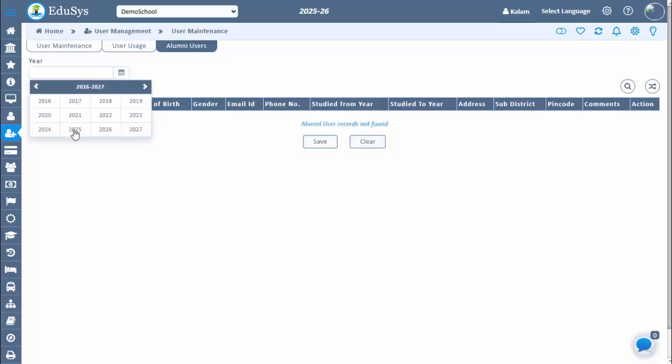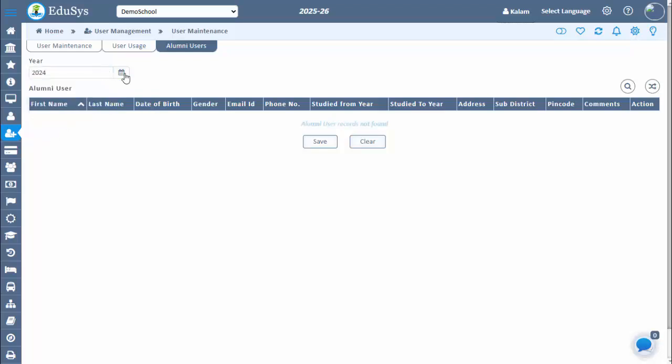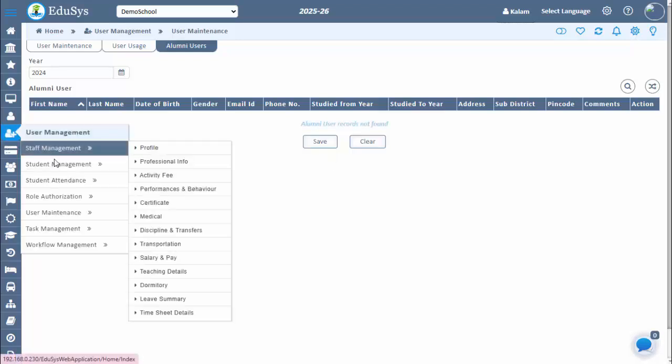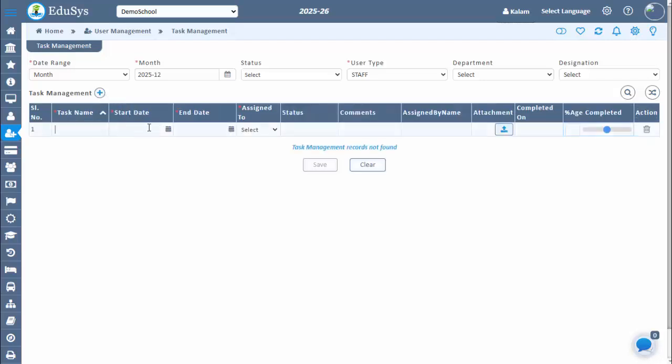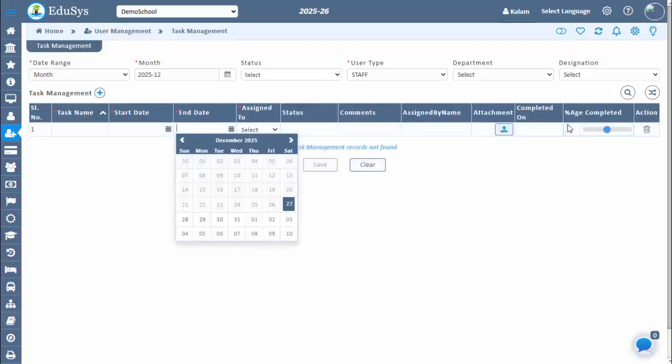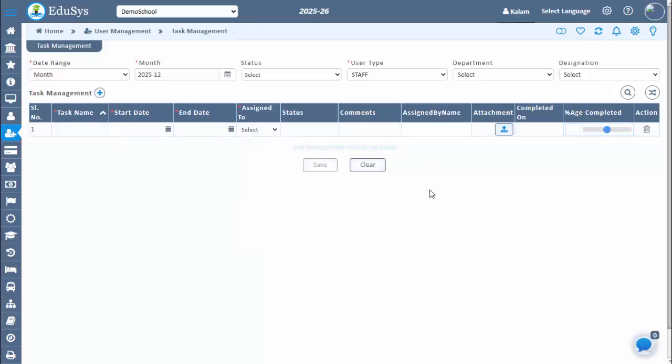Alumni users. Users who registered in the alumni registration screen are automatically reflected here, and users who have graduated we can also see. EduSys maintains lifelong alumni engagement, unlike ERPs that stop at graduation. Task management. This feature is about adding task information with respect to the user. Whatever tasks we add here are automatically reflected in the user portal.